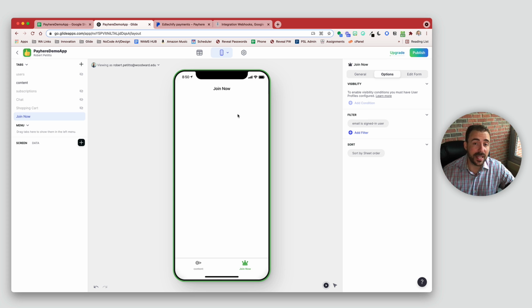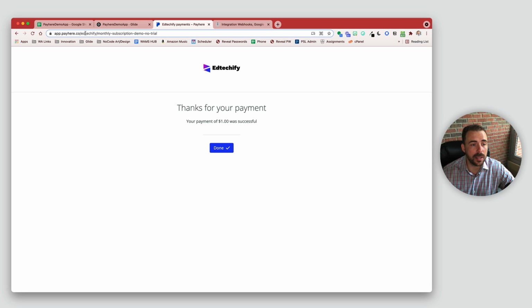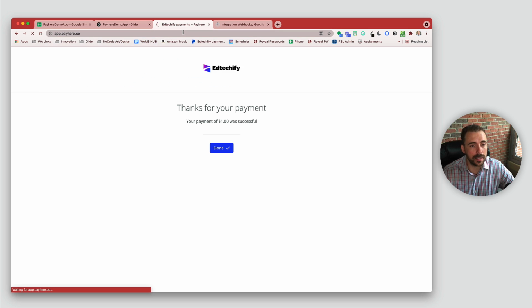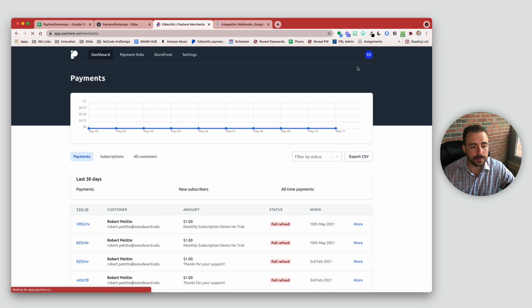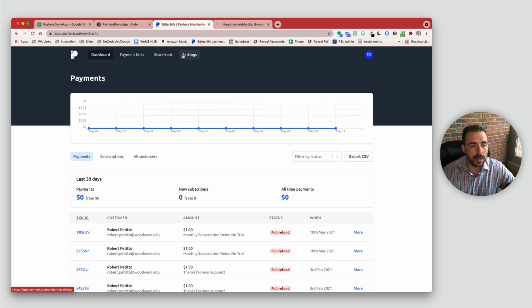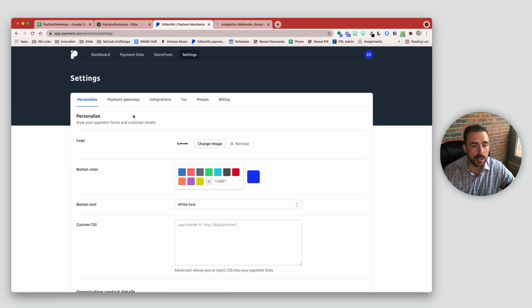So if you haven't yet created your Stripe account, go ahead and do that. You go to stripe.com and create a free Stripe account. Afterwards, again, you can check the description for my Payhere affiliate link. Click on that link and that'll take you to payhere.co. I'm going to go ahead and sign in with my account. If you haven't yet played around with Payhere in your settings, you can choose your color and your logo and things like that.